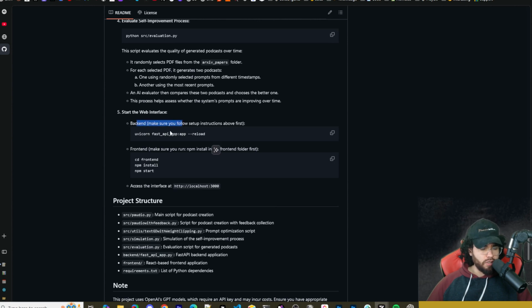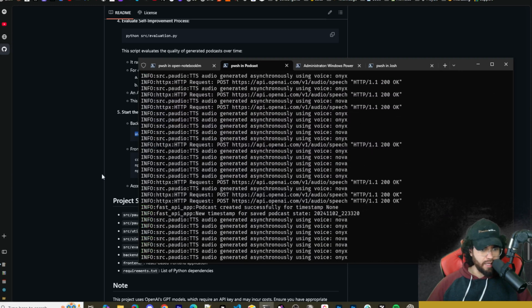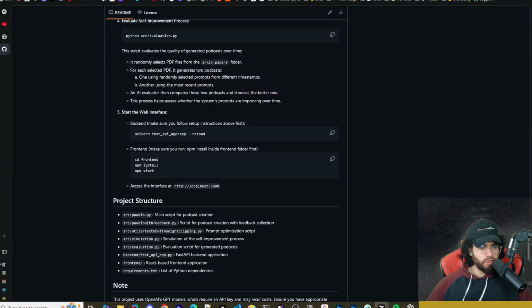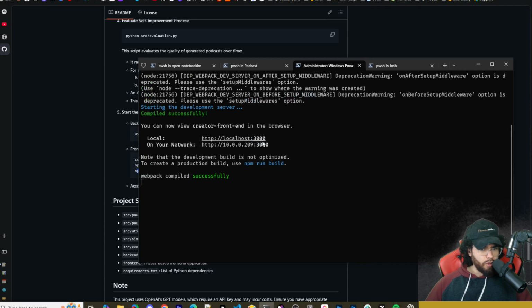Once you've got the setup done, you're going to want to run this uvicorn FastAPI command right here. And this is going to start up the backend side of things. As you can see, the backend is set up. Then you're going to want to open up another terminal into that same repo location and start the front end. To do that, you're just going to change directory into the front end, make sure you run npm install if you haven't already, and then you run npm start. So now the back end is running on port 8000 and the front end is running on localhost 3000.